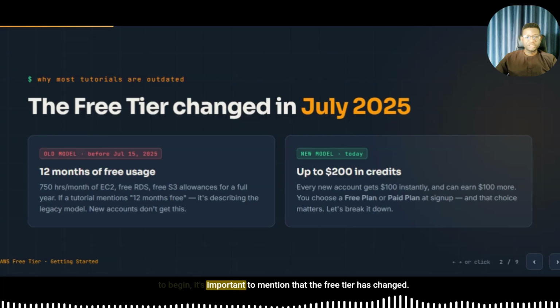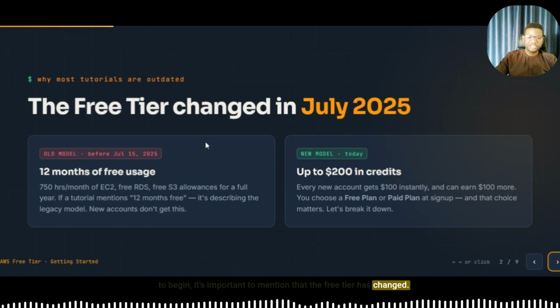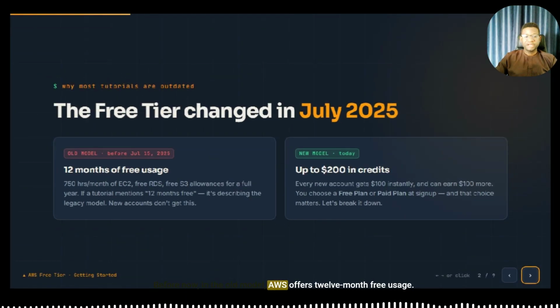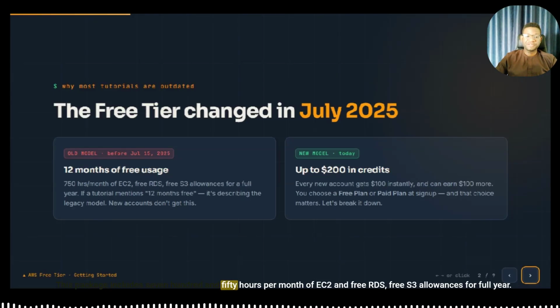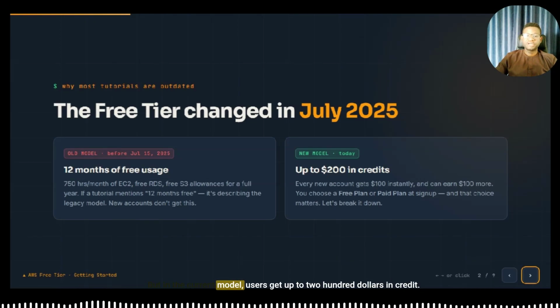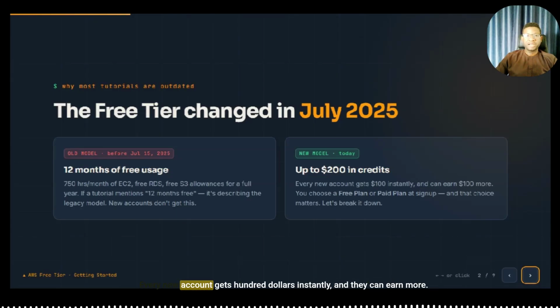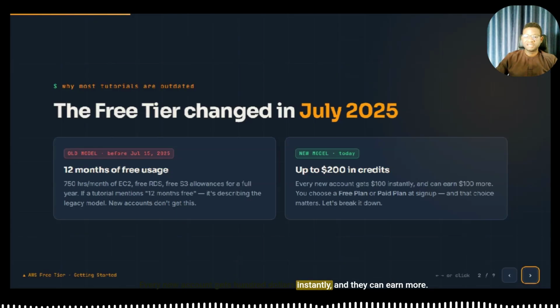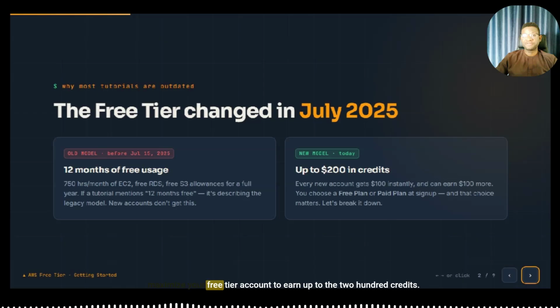To begin, it's important to mention that the free tier has changed. Before now, in the old model, AWS offered 12-month free usage. This package includes 750 hours per month of EC2 and free RDS, free S3 allowances for a full year. But in the current model, users get up to $200 in credit. Every new account gets $100 instantly, and they can earn more. If you stay to the end of this video, you can see and learn how you can maximize your free tier account to earn up to the $200 credits.